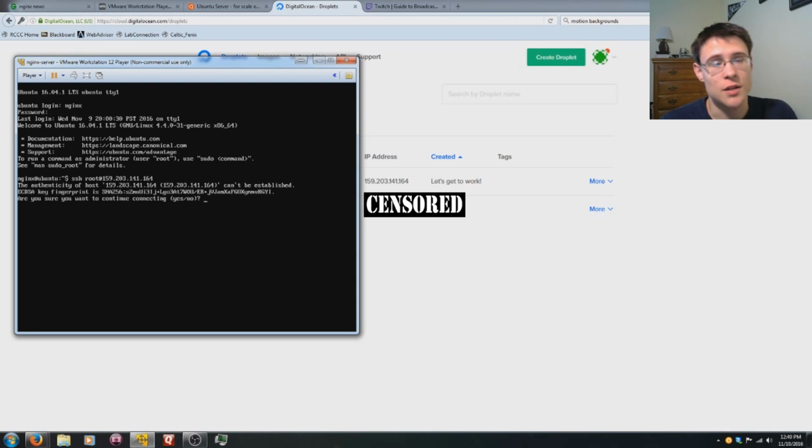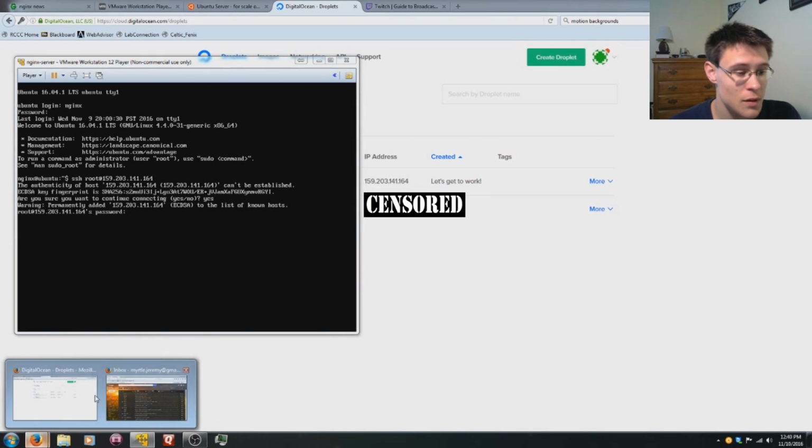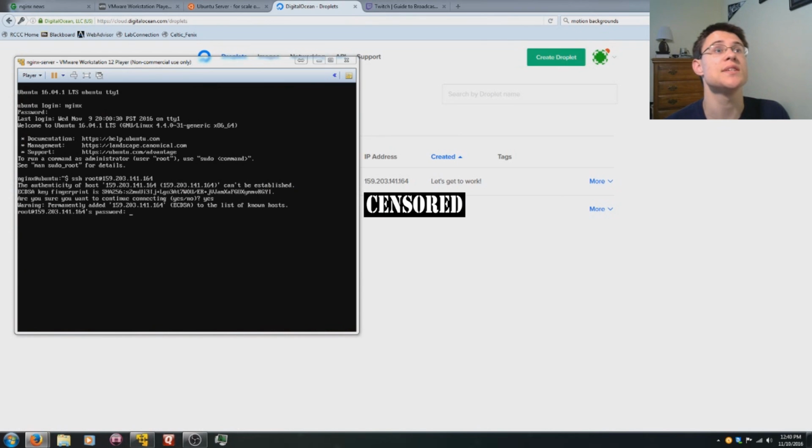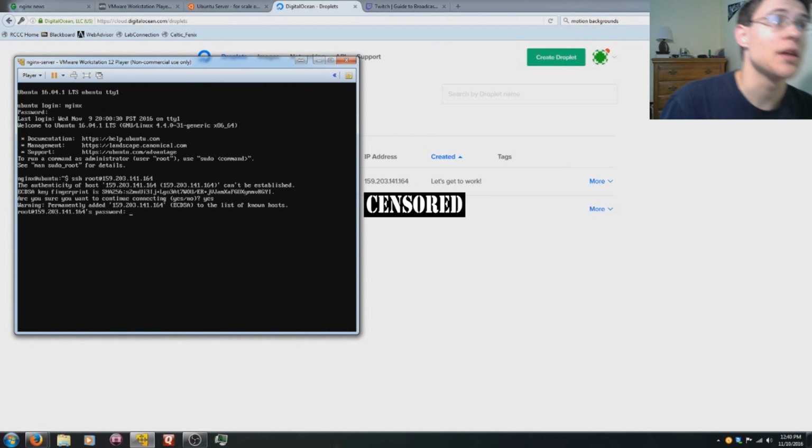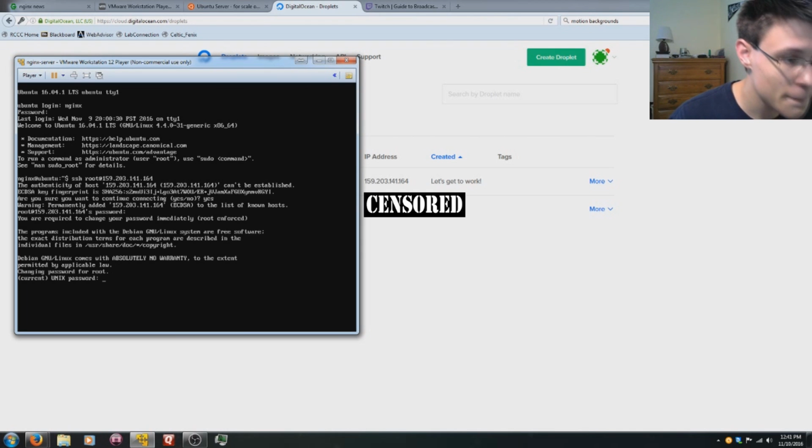And basically, Ubuntu is telling me here, hey, we don't recognize this IP address as a host. Do you want to add it? You just say yes. And now you have to check your email address. I've actually hidden mine so you guys can't see it. You're given a password within your email, and you have to type that in, so give me just a second. Alright, and then we have to type it in a second time.